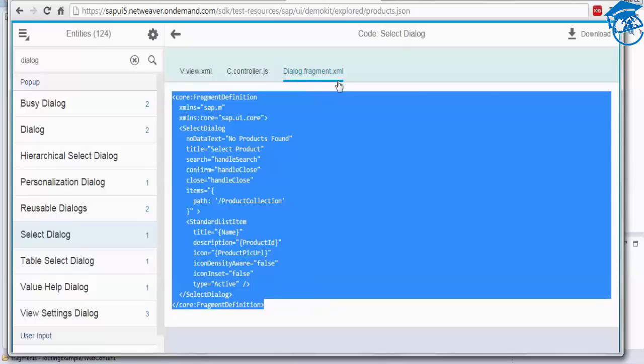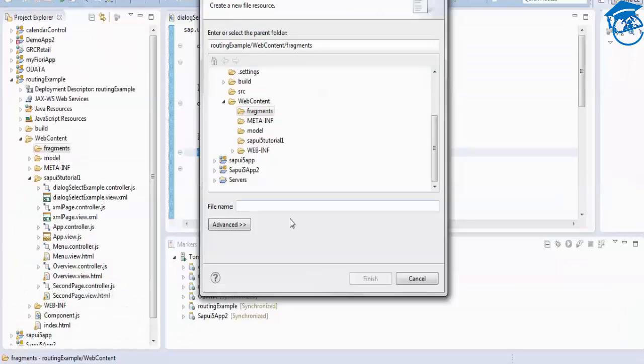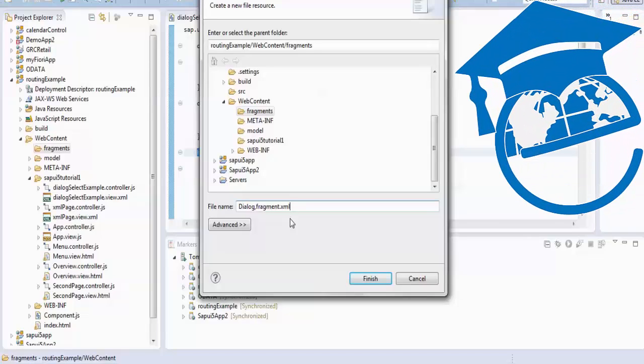Before that, the dialog.fragment.xml file name needs to be there. I'm copying this: dialog.fragment.xml, because we are creating XML. It can be HTML, it can be JSON, it can be JS. If it's JS also, that's fine. But normally HTML and XML fragments we use.